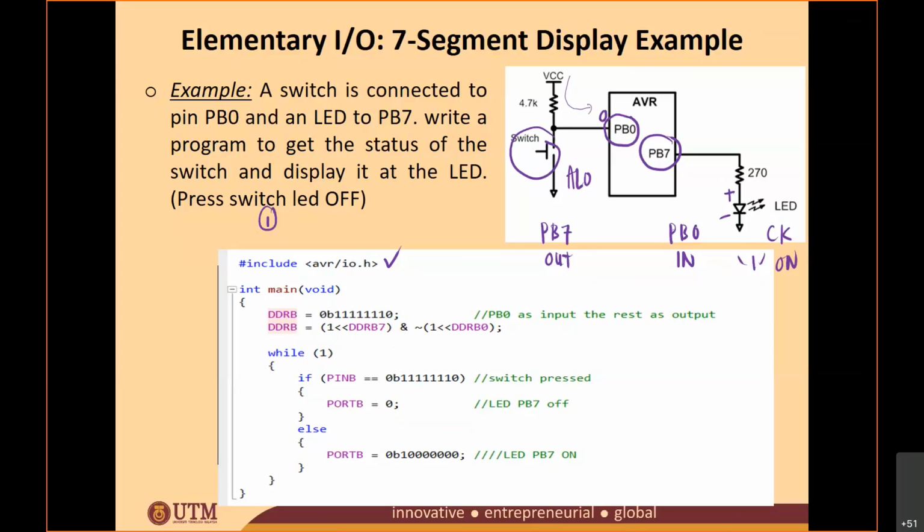Okay, this is another way. If you don't want to write like this, you can write something fancy like this to initialize your input output port. So what does this coding, this instruction, do? Shift 1 to your DDRB pin number 7, and then we put 1 to your DDRB pin number 0, but you invert and add it. By right it will become something like this.